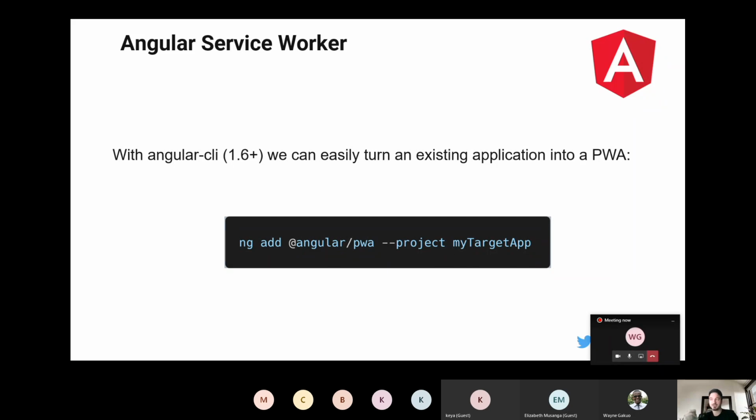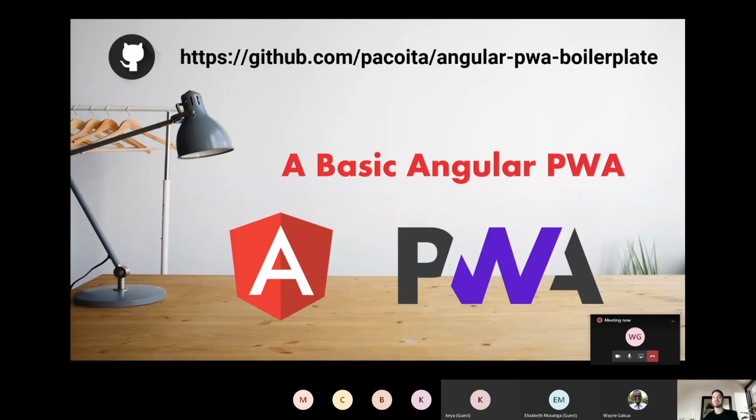Since version 1.6 of the Angular CLI, thanks to the add schematics, we can inject progressive web app capabilities and features into an existing Angular project with this command. Let's see now in a demo which files are created with this command, and let's also see how easy it is with the Angular CLI and the progressive web apps support provided by Angular to start creating, in a matter of maybe 1 hour or less, a first progressive web app.